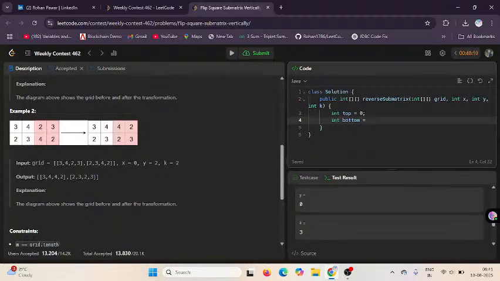Okay, let's start solving another one. We are going to solve this one. K minus 1, it will start from that. And while top is less than bottom.